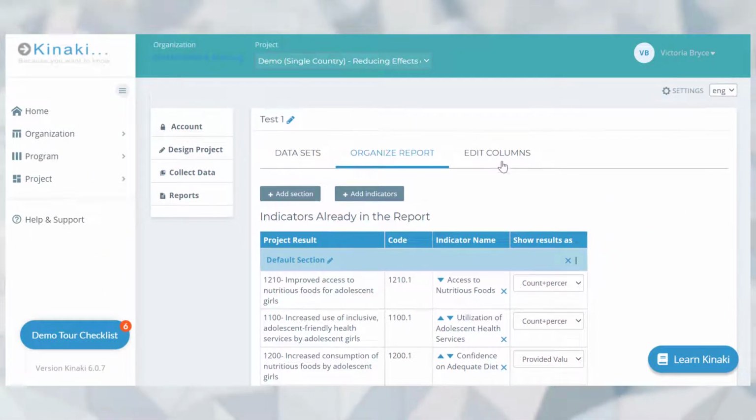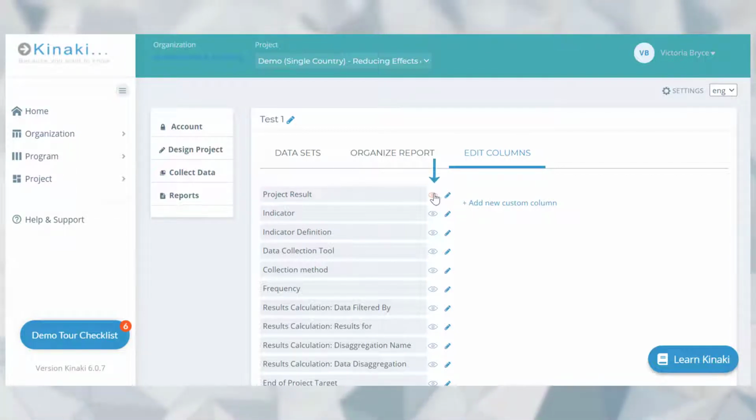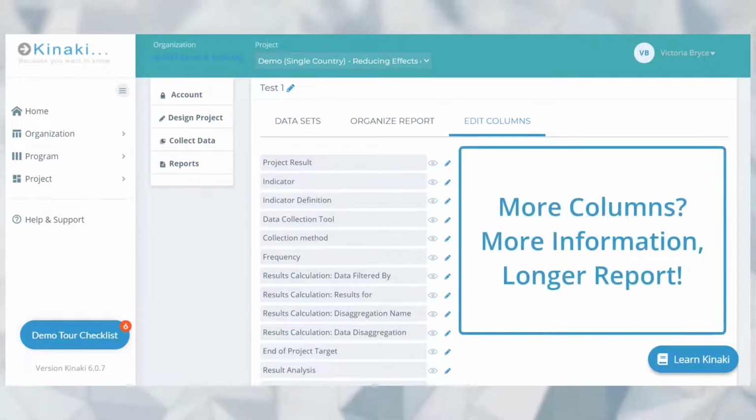In the Edit Columns button, you can choose which information is visible in your report. Select this eye icon to show or hide the column. Remember, additional columns will provide a greater depth of information, but it will increase the horizontal size of your report.